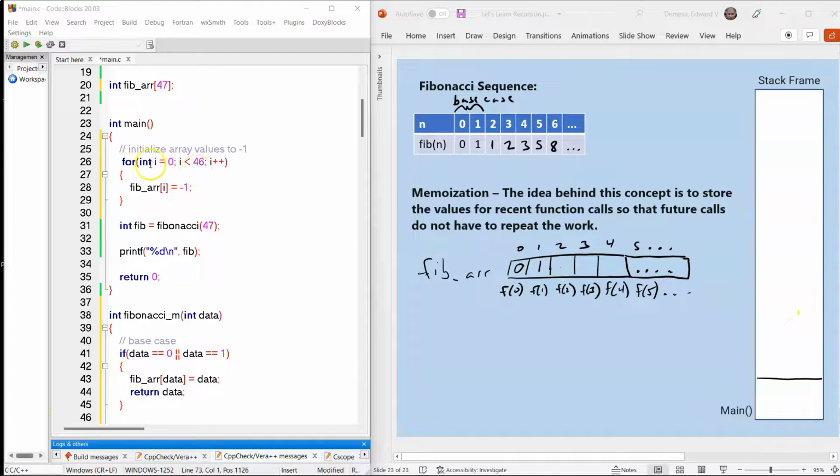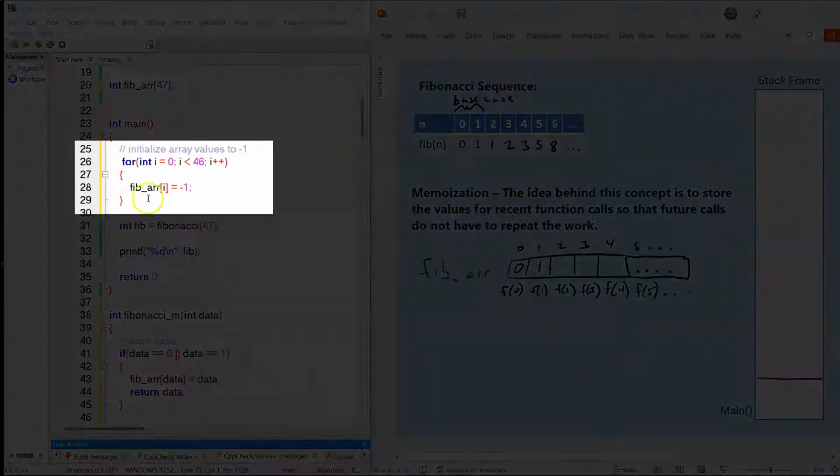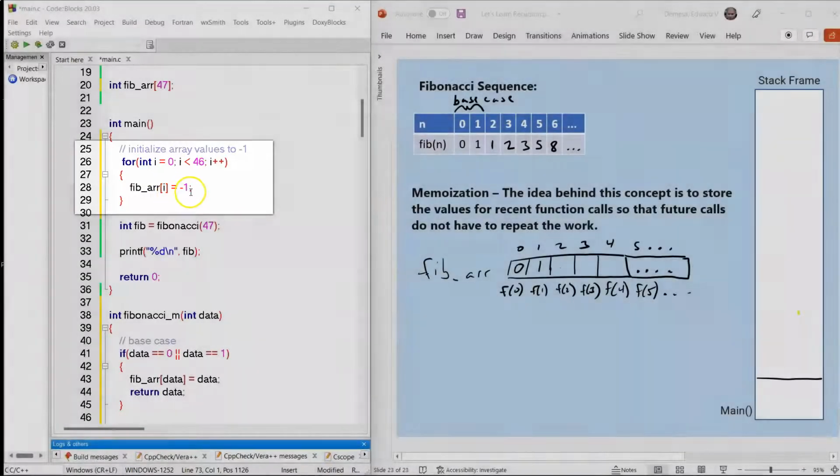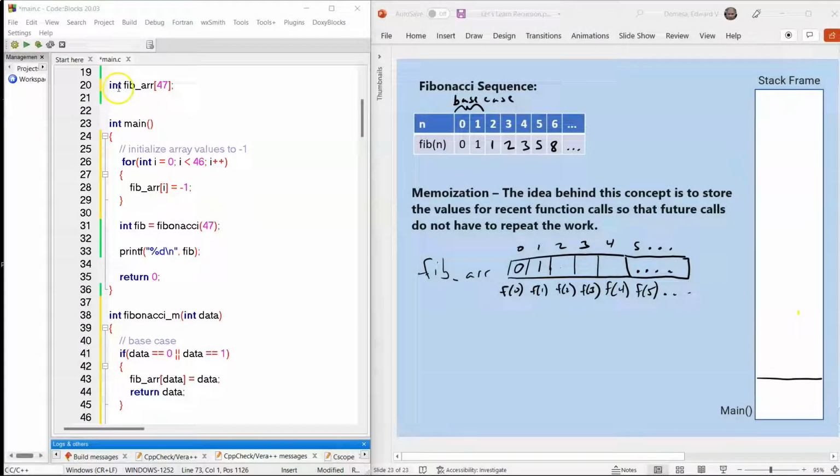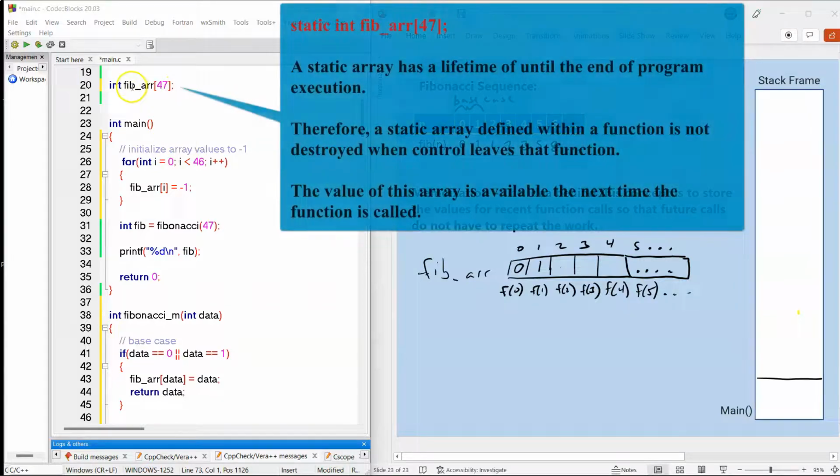And here on lines 25 to 29, I went ahead and created a for loop, which initializes every element of the array to -1. And that's the reason why we wanted a global array, so that all of our functions can have access to it. Another way to do it is to create a static array so that you don't have to make it global, which essentially gives our functions access to that data type.